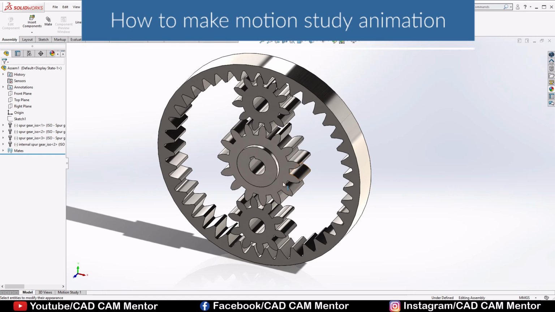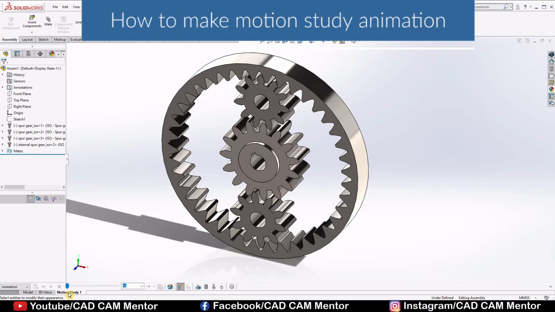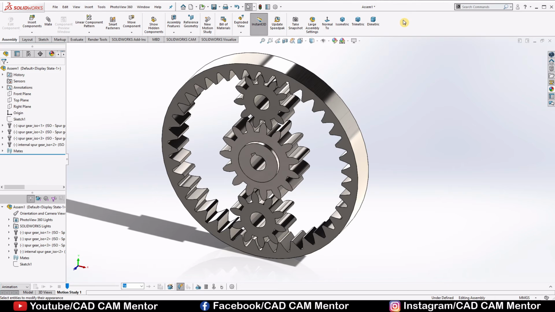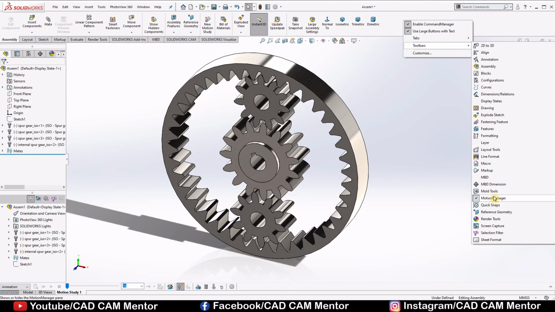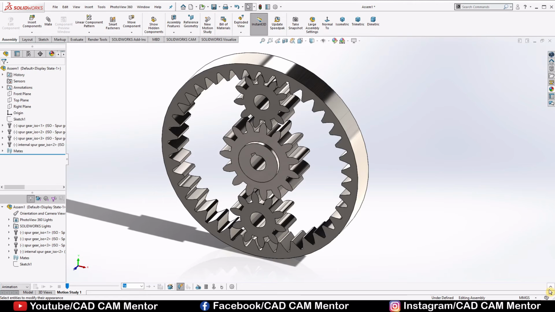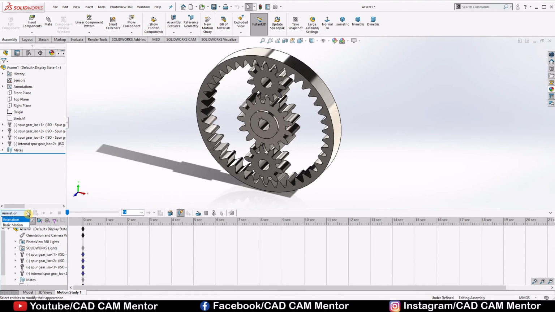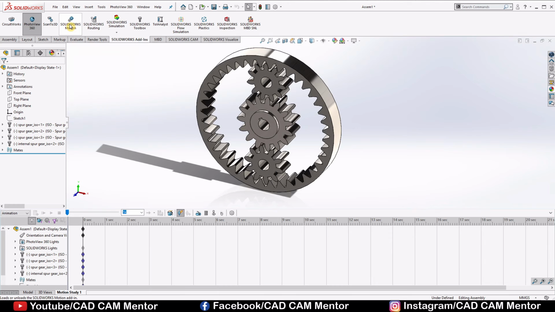Now we'll see how to make motion study animation. Go to the motion study. If you don't have this option here, right click here, select toolbar and select motion manager. Here we don't have motion analysis option. For that, select SOLIDWORKS add-ins, select SOLIDWORKS motion. Now we have motion analysis option here. We can select basic motion as well, but motion analysis is more realistic and very efficient. So select motion analysis.